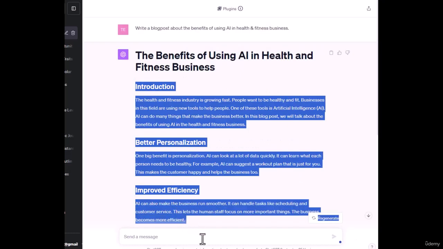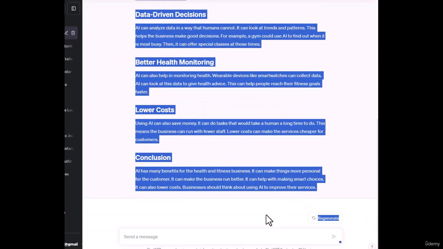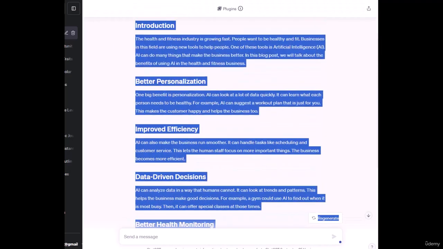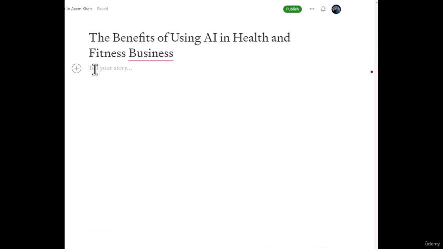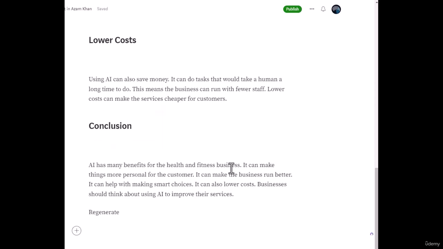To use this content in your article, begin by copying the title and pasting it where it fits. Then for the introduction, select and copy the relevant text and place it at the beginning of your article. This is a quick and efficient way to include relevant content in your writing.